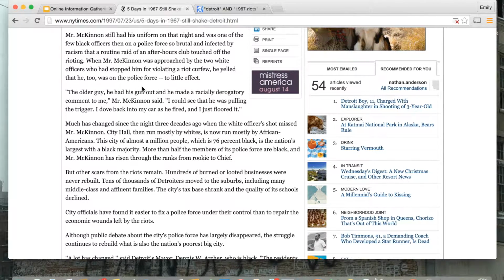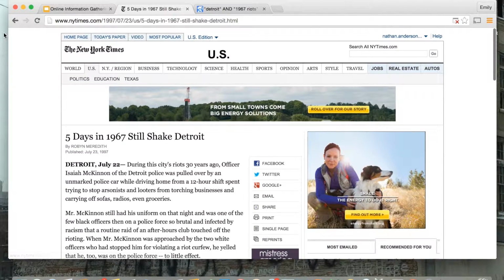We might want to look at historical sources that come right from 1967, so perhaps a New York Times article from that year. We might want to look at this one, which happened in '97. We might want to look again now to see if there's any current or updated research on these riots that would be better for us to pay attention to.